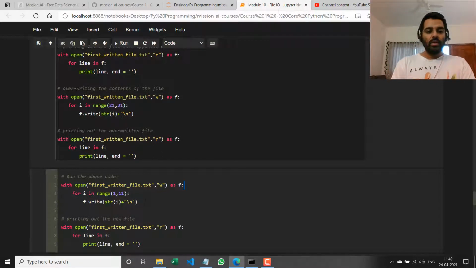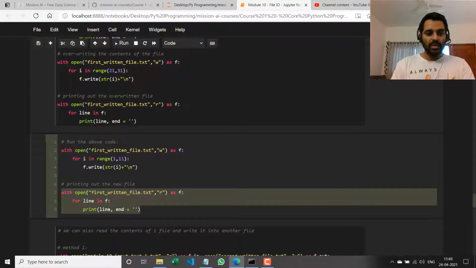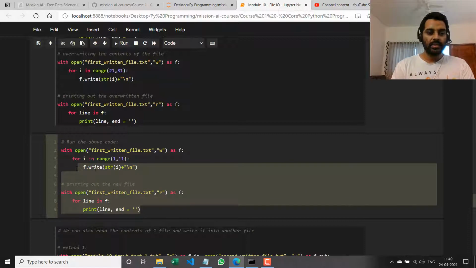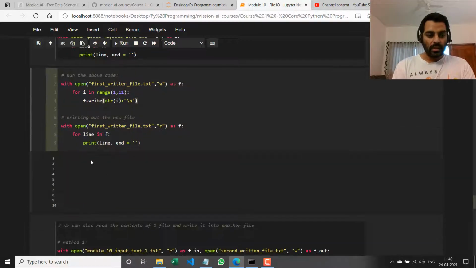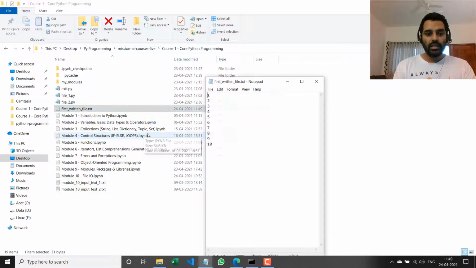Okay, and here I am printing it out. The name of my file is first written file.txt. So if I run this, I get this output here, right? I'm printing out this output from the file, first written file. And if I go back to my folder here, I have this first written file.txt. And if I open it, I have the values that I wanted.